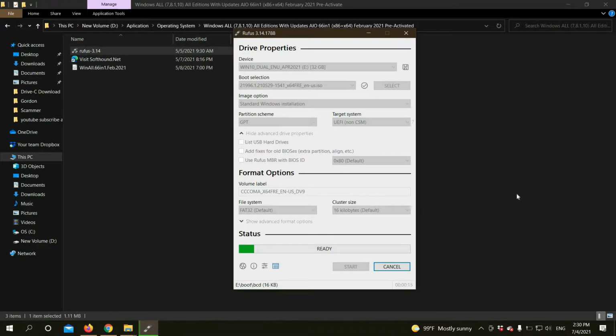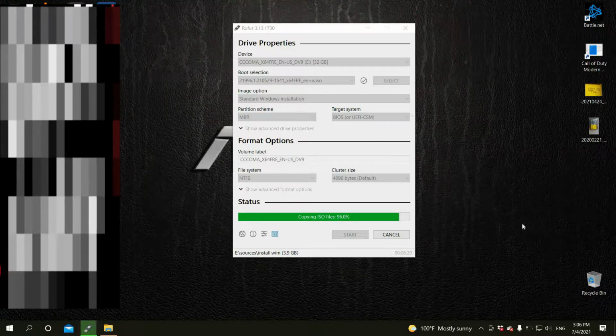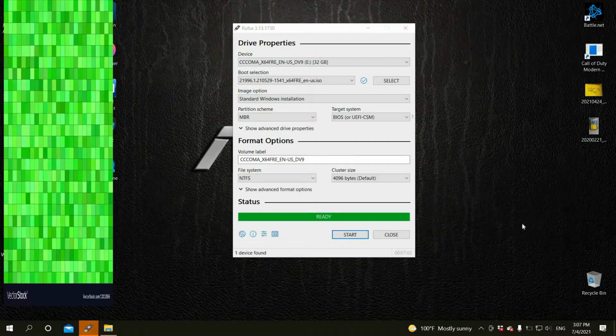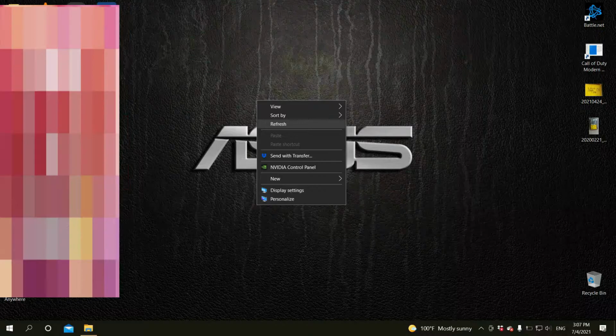I'm going to fast forward this picture here so that we can go to the next. Okay, finished now. So we're going to remove this one. So let's check if it is okay.